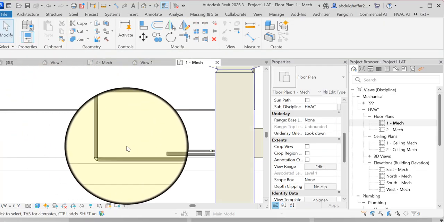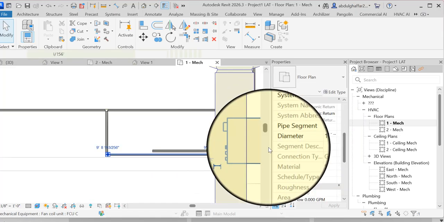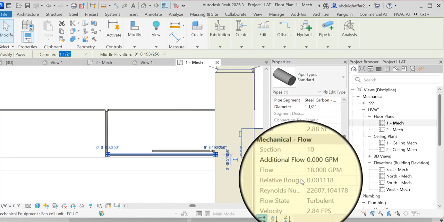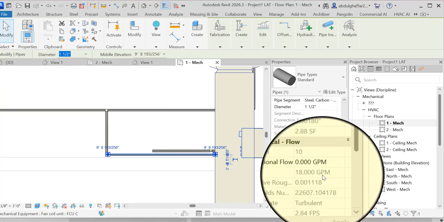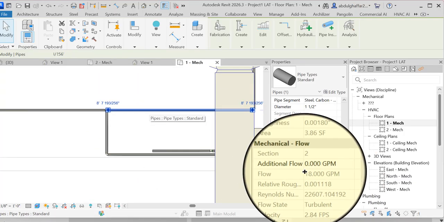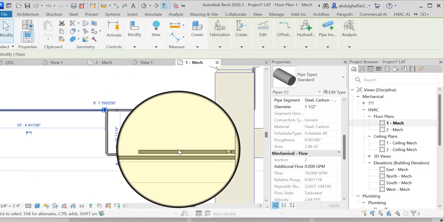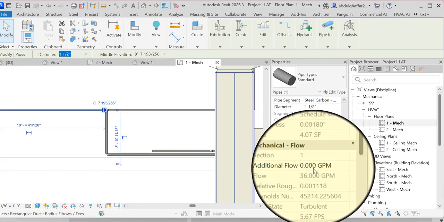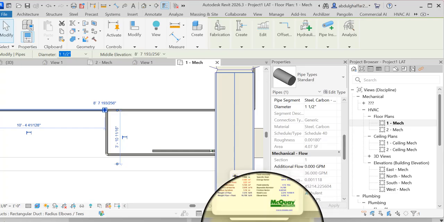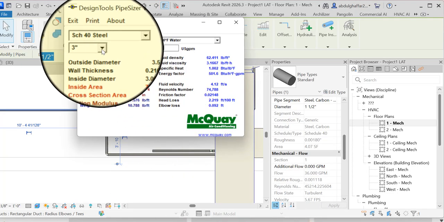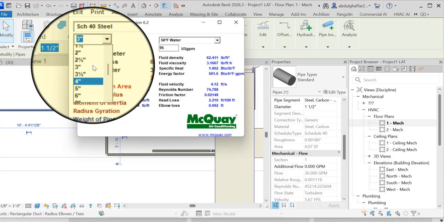So now here you see the GPM flow through this pipe is 18 GPM. Similarly the GPM flow through this pipe is also 18 GPM. So now the total GPM passing through this pipe is 36. So for 36 GPM we check the suitable pipe size.